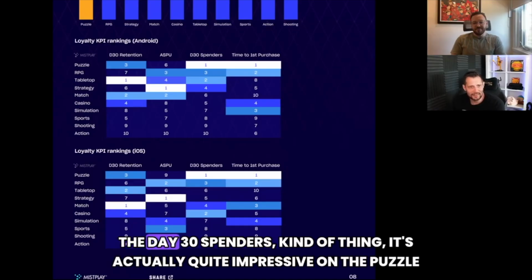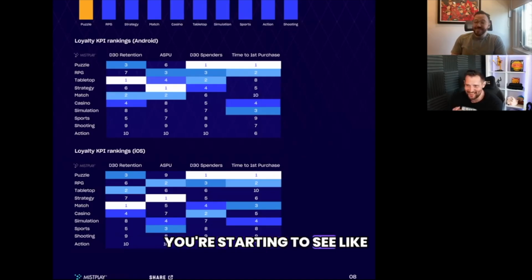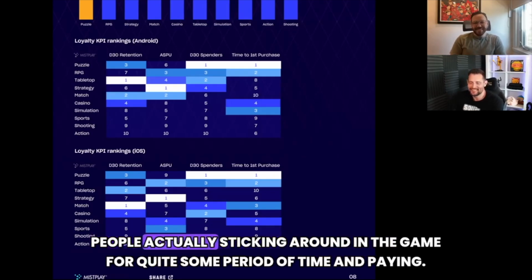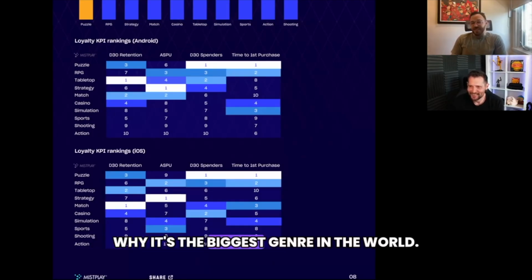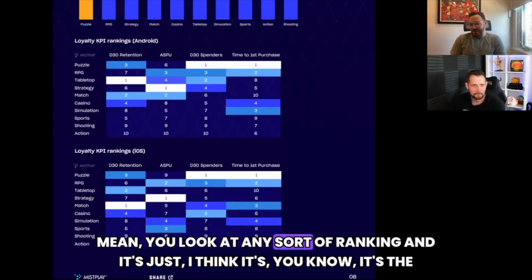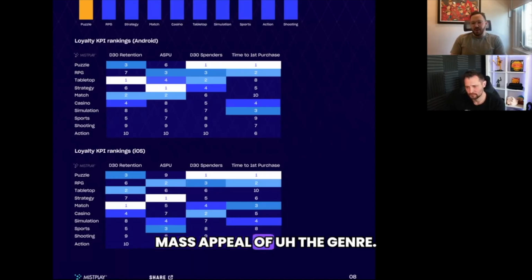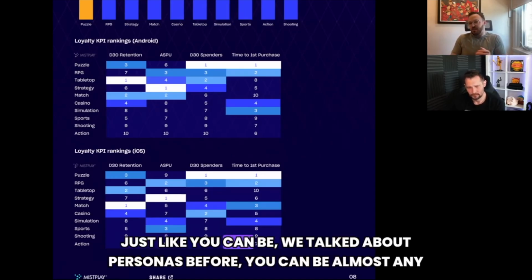The day 30 spenders, that kind of thing, it's actually quite impressive on the puzzle side. You're starting to see people actually sticking around in the game for quite some period of time and paying. That's why it's the biggest genre in the world. I mean, you look at any sort of ranking, and I think it's the mass appeal of the genre.